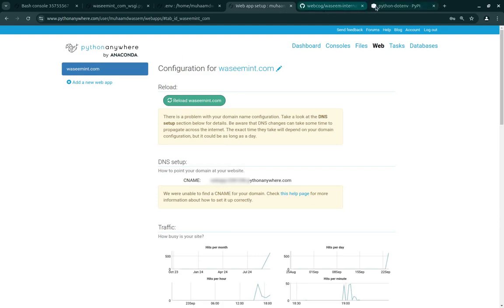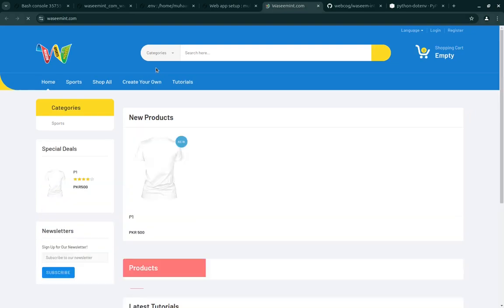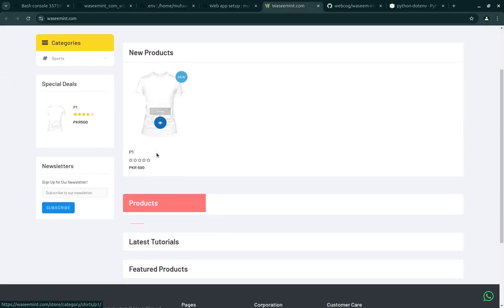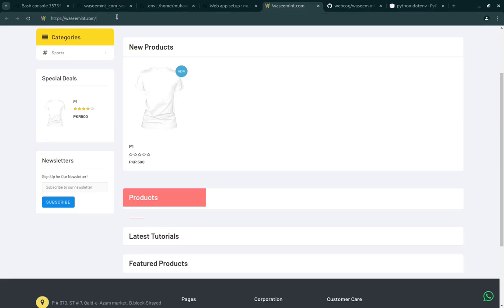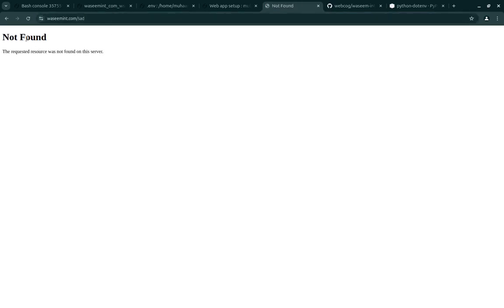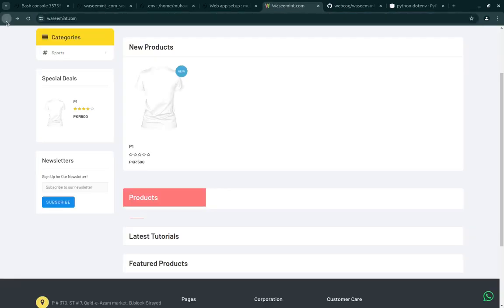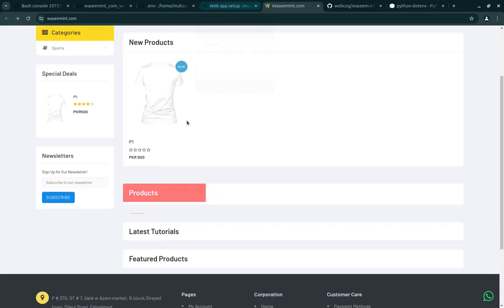So reloading is done. Now if I come on my website, like if I hit open link in new tab, if our website is working fine, it means our env files are also working accurately. So you can see everything is okay, nothing happened. So it means our env file is working fine. If I type something like this, you can see it is giving us a page like this. It means our env files are working now.